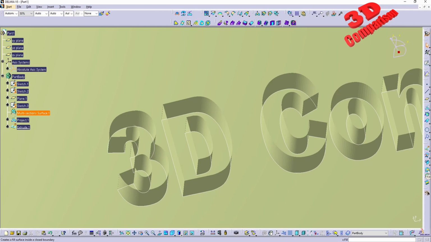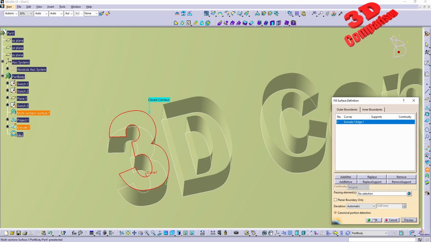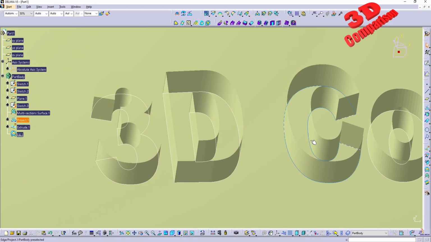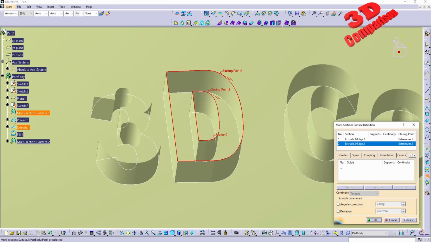You can find the fill tool over here. I will just select the edge over here, so the boundary of that number. Click OK, and that should fill that in, as we can see. For the D, since we're going to have an inner profile and an outer profile, we're going to need to use a different approach. So a multi-section, starting from the D profile all the way to the inner profile. And let's take a look at how that will generate.